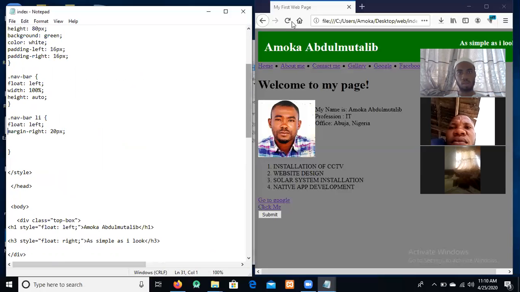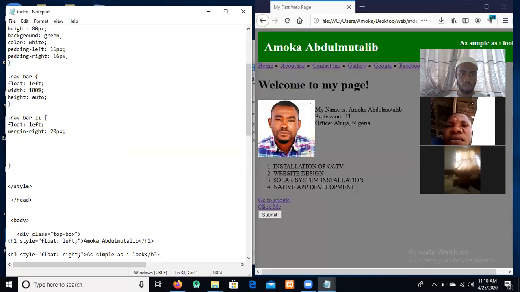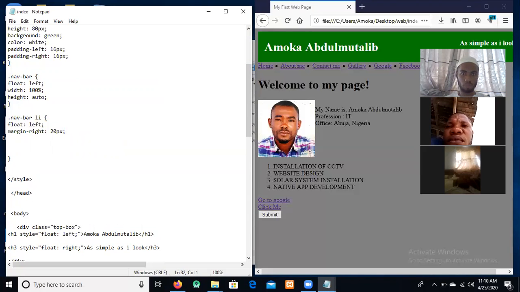Control S. You see, nothing changed. So now I want to make it look like a pointing. So what I'll do is I'll make border, border, tick.